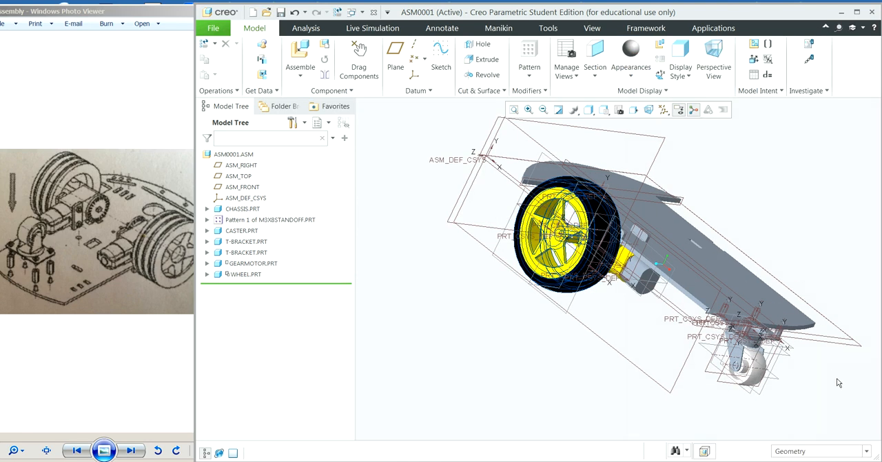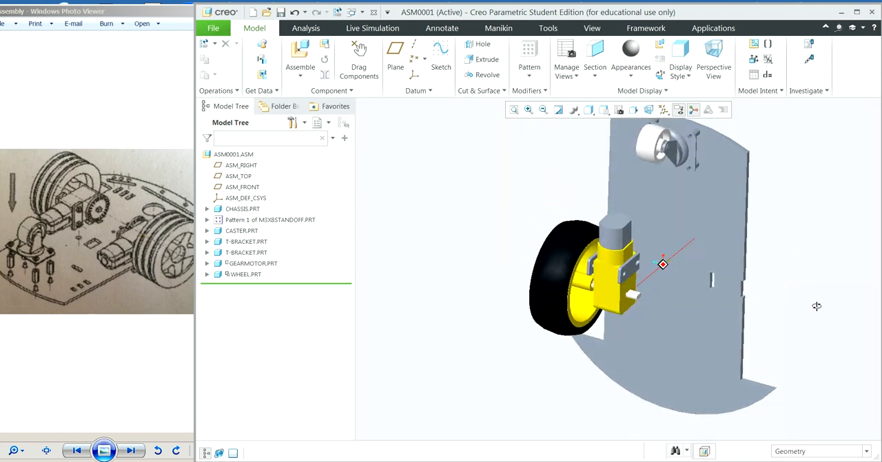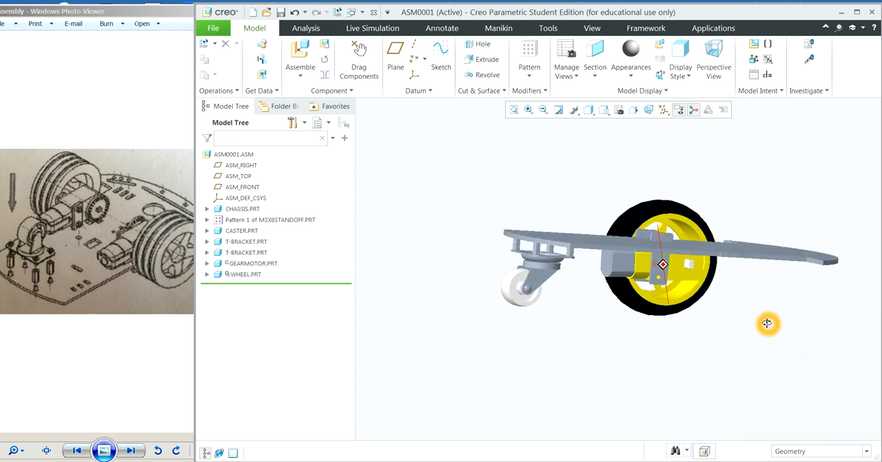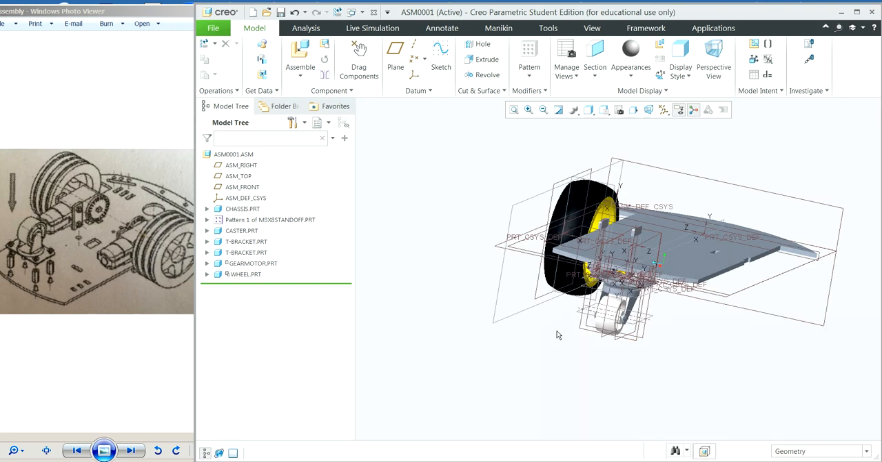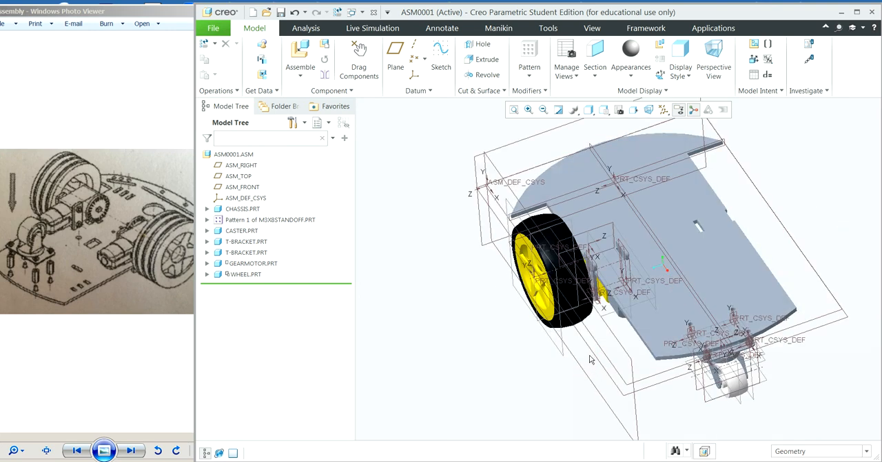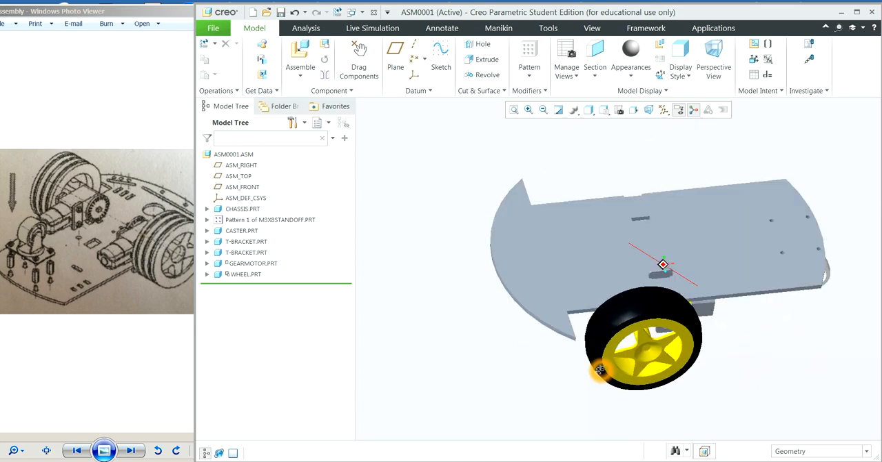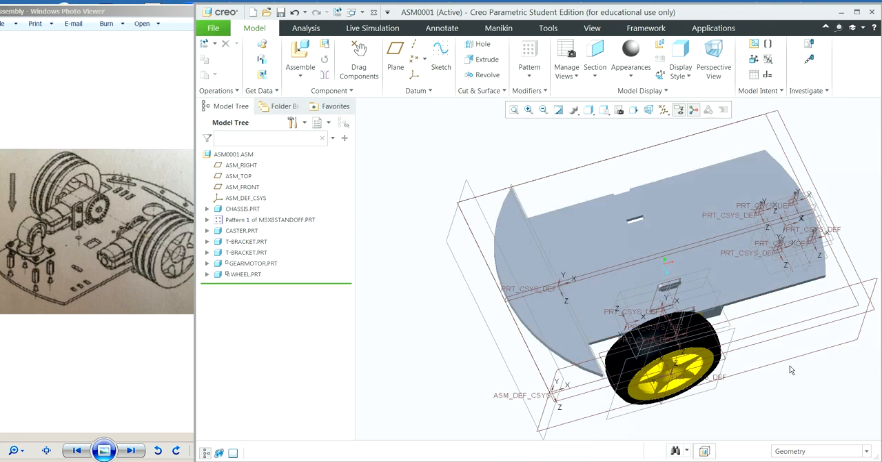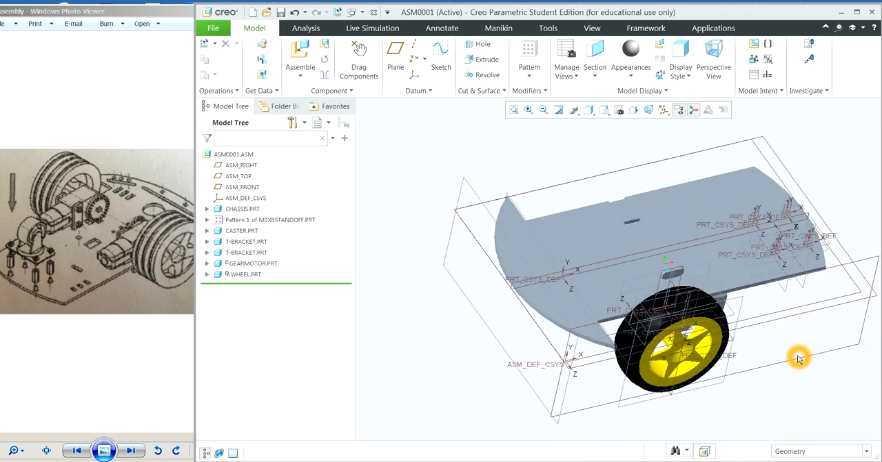Okay, so now we finish one half of the one side of the motor and the wheel. You can follow the same procedure to create the other half, to assemble the other half of the gear motor and the wheels.